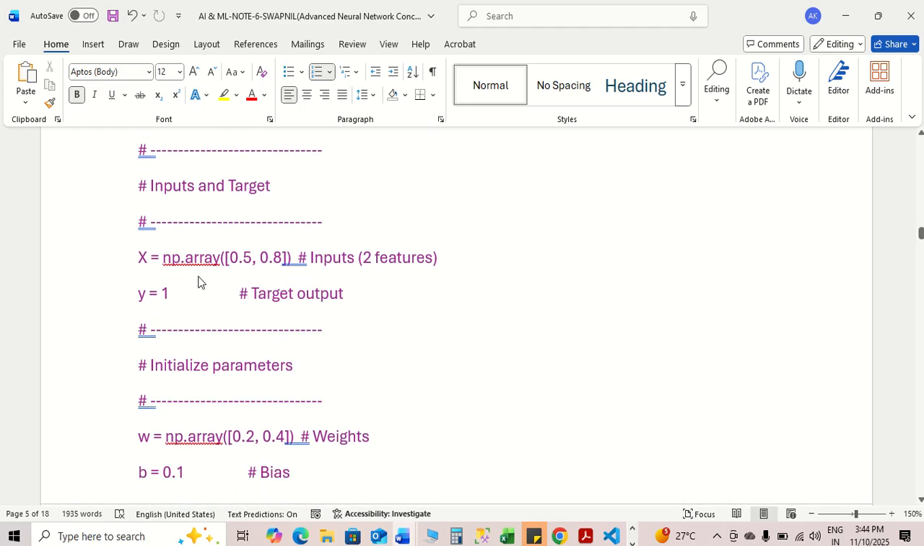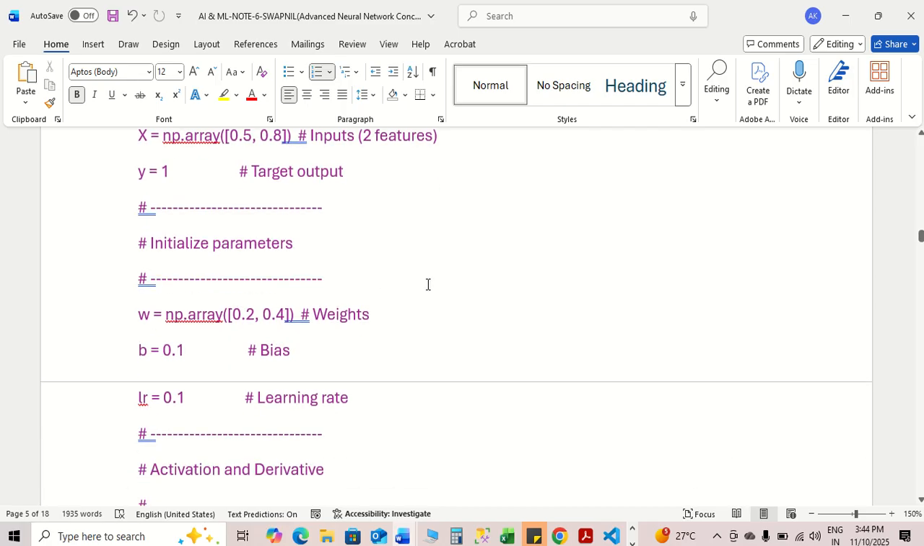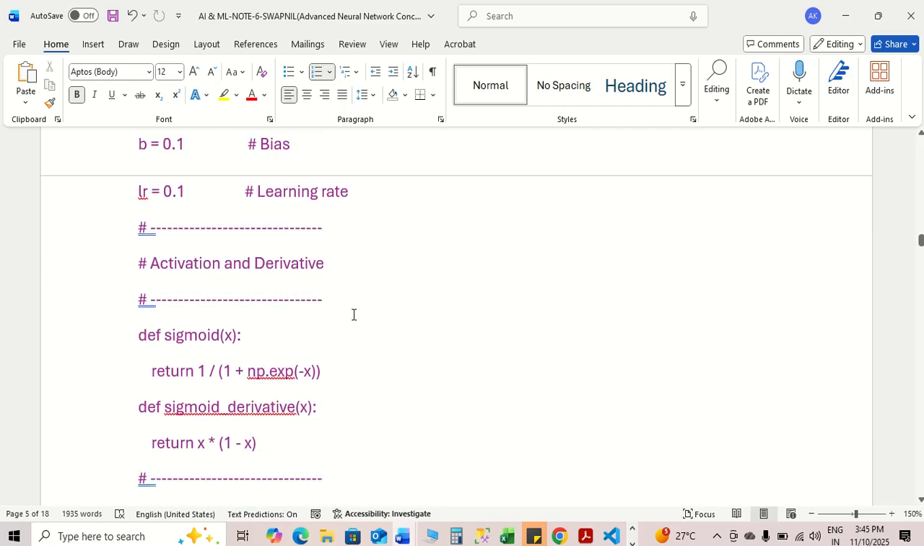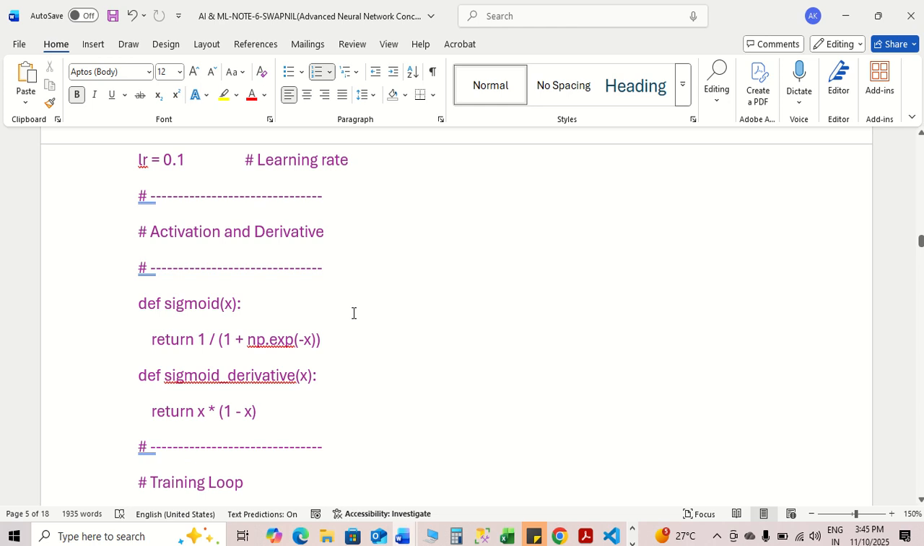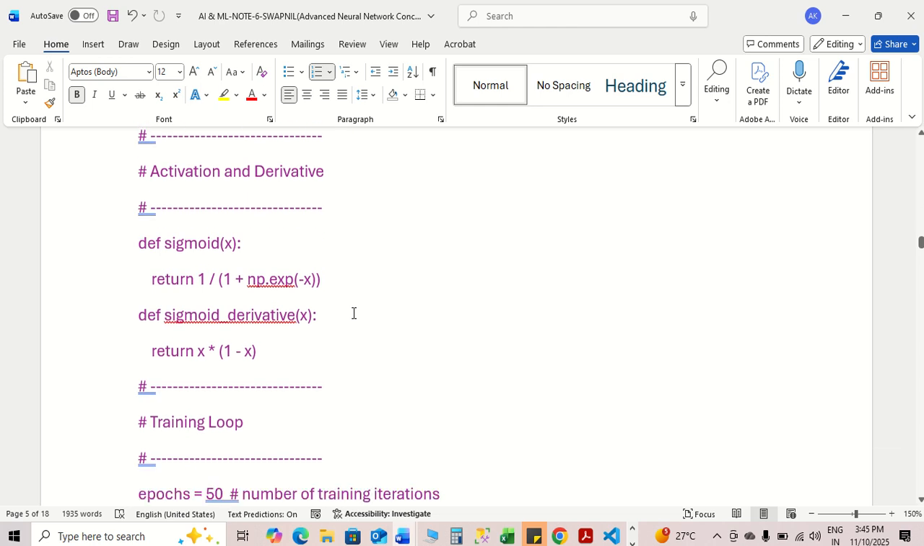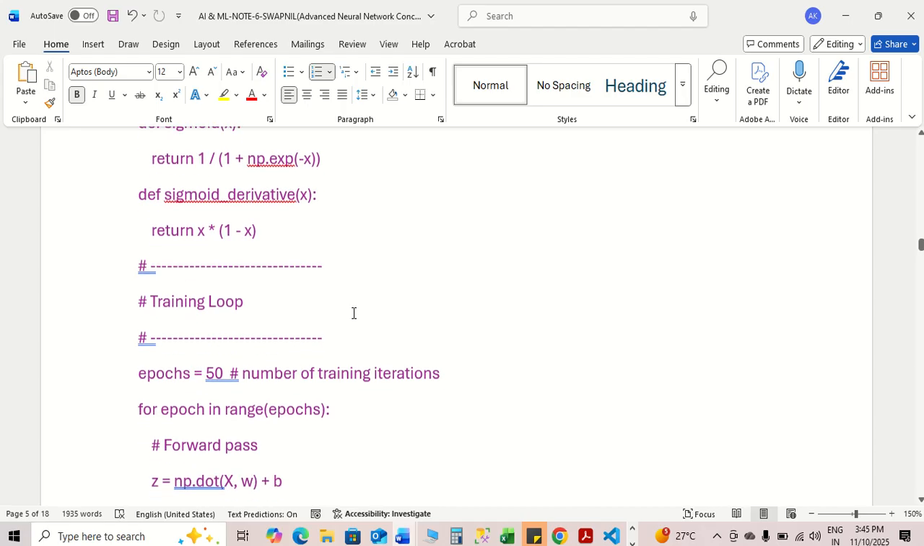Import numpy as np. Input and target: x equal to np.array of 0.5 and 0.8, two input features, and y equal to 1, the target. Initialize parameters: w equal to np.array of 0.2 and 0.4, the weights, b equal to 0.1, and lr equal to 0.1. Activation and derivative: def sigmoid(x), return 1 divided by 1 plus np.exp(-x). Def sigmoid_derivative(x), return x times (1 minus x).